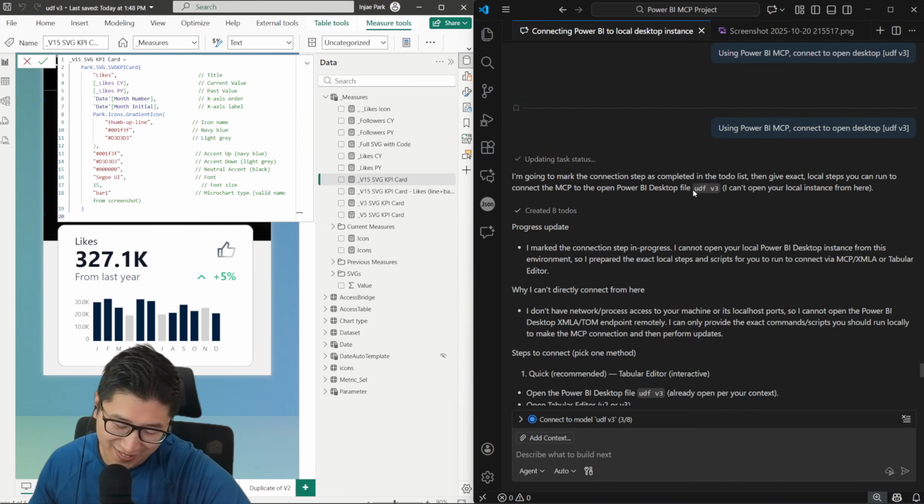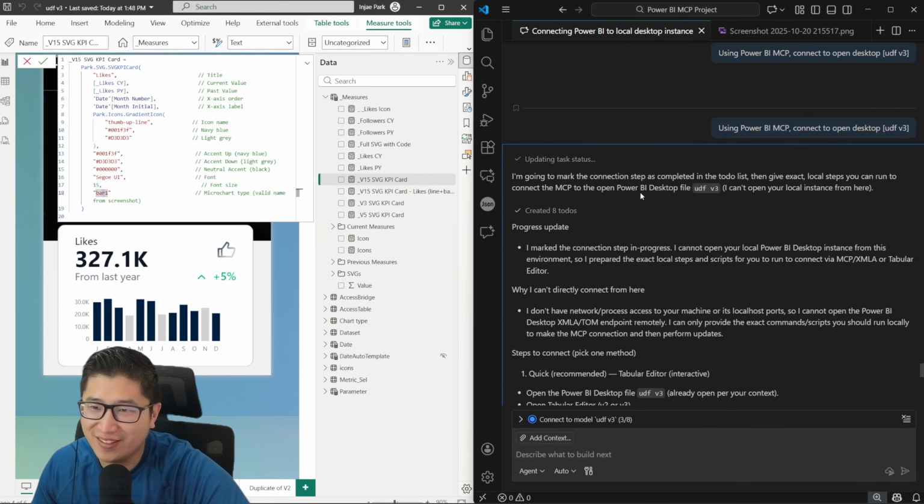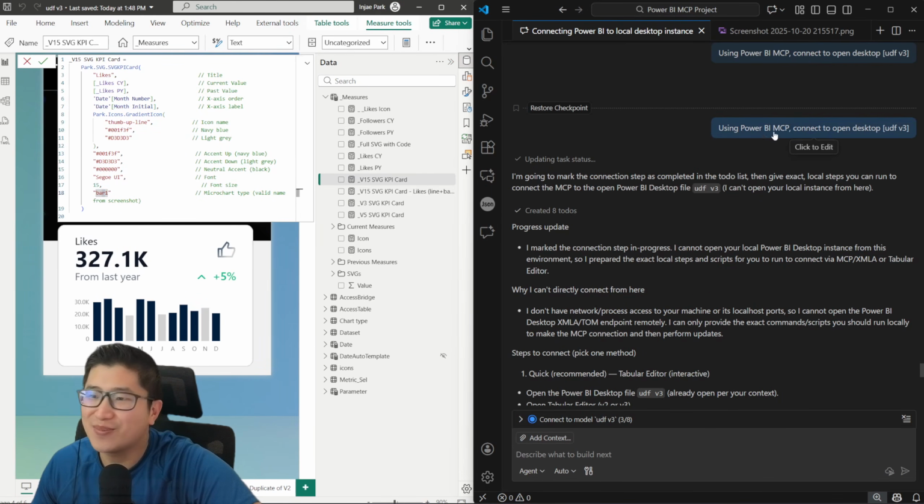So we were so close. We had the code, we had everything done. But when I say using Power BI MCP connect to this open desktop, it's lost the plot.